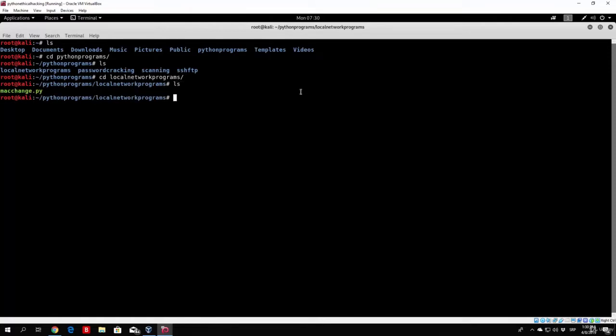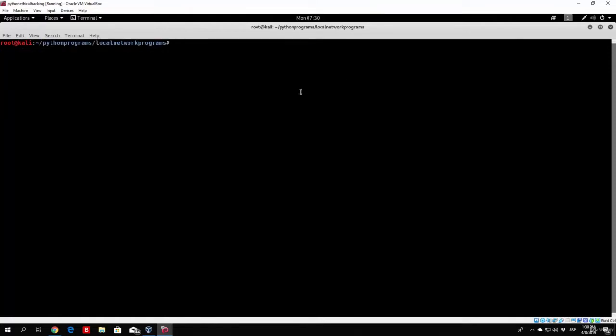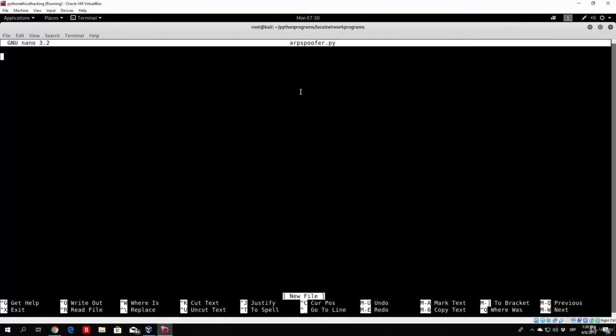Here we have our Mac changer from the previous videos, and we want to nano arp_spoofer.py. So press enter right here, enter our usual usr/bin/python line, and we want to import the actual scapy library, and we can do that with import scapy.all as scapy. This is the way that we want to import it, so we can use an easier syntax, and for now that is all we want to import.